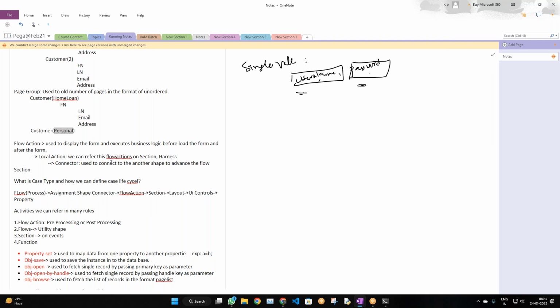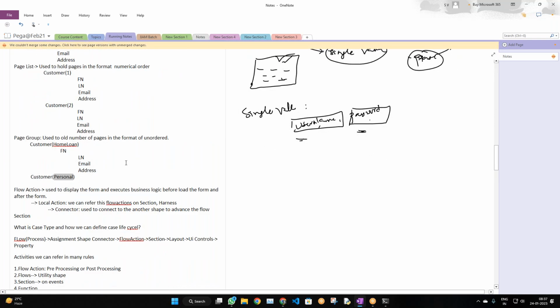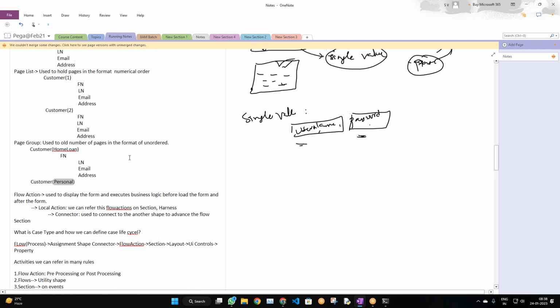So what is the difference between a page list and a page group? Page list is also a number of pages. Page group is also a number of pages. But the format of holding the data is different. The page list holds data in numerical order, and the page group holds it in unordered format. What is the page? That's what you will try to understand. We'll see it practically.